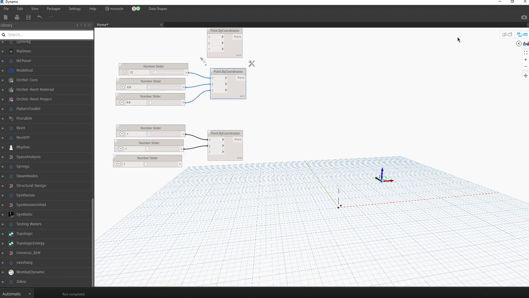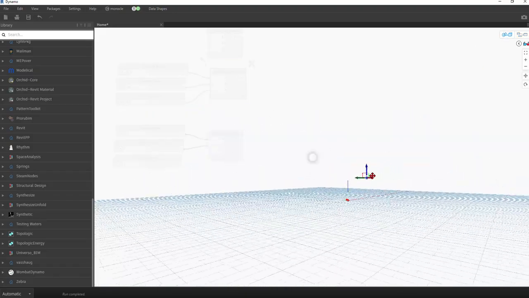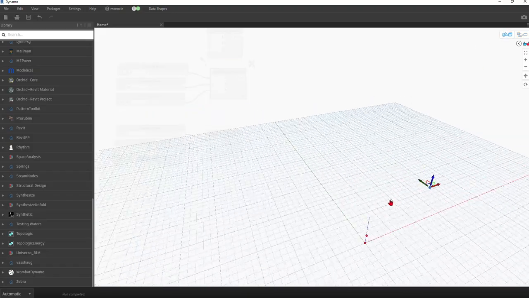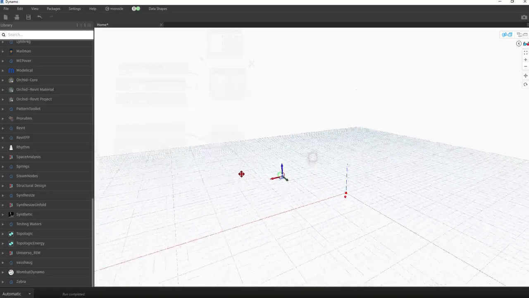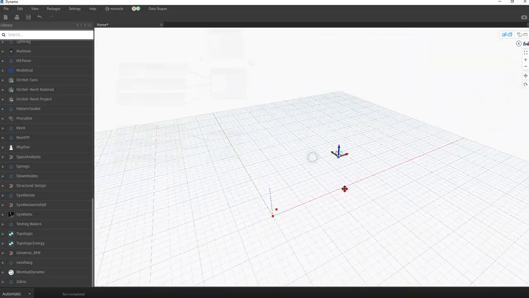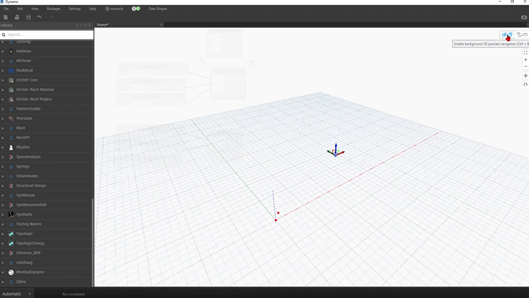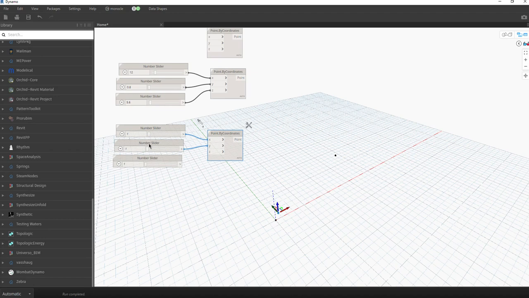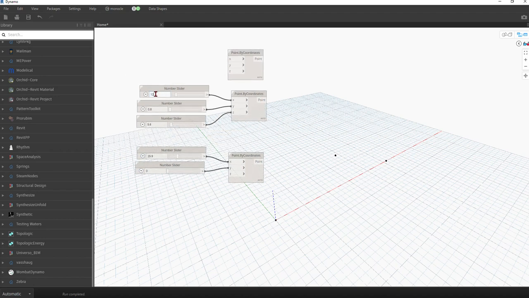Now if we rotate this area, we can see the position of the point in this section. So if we set the number again, say 25.9, and this is the 0, 12.7.